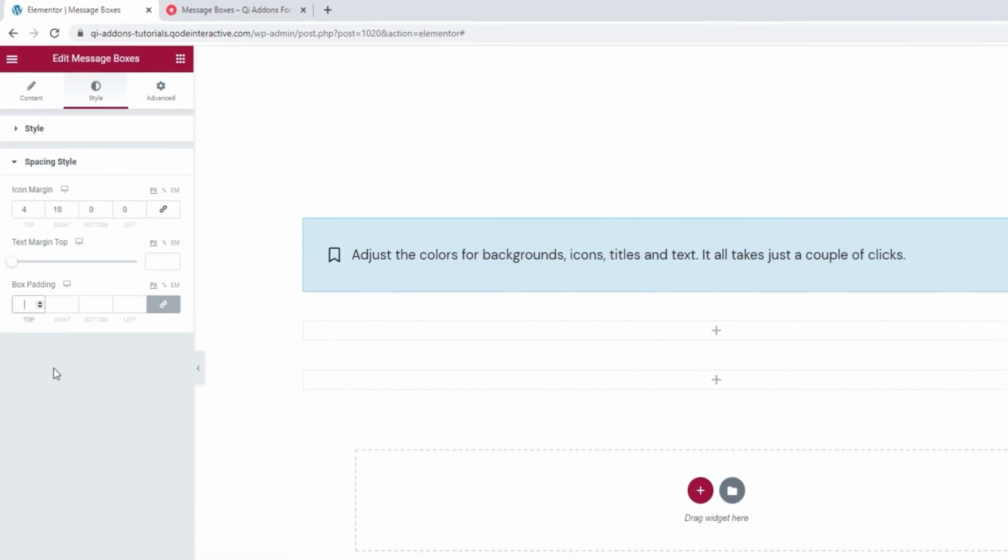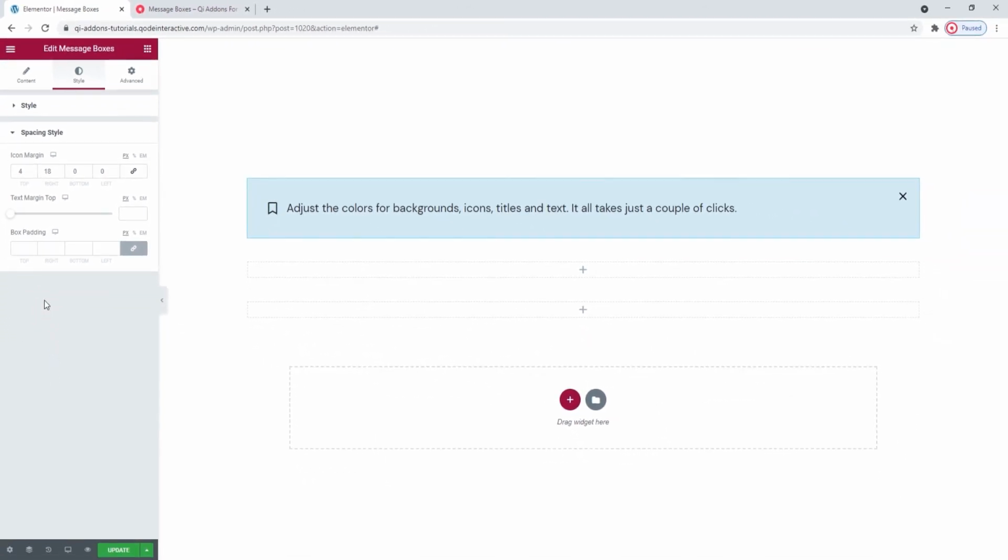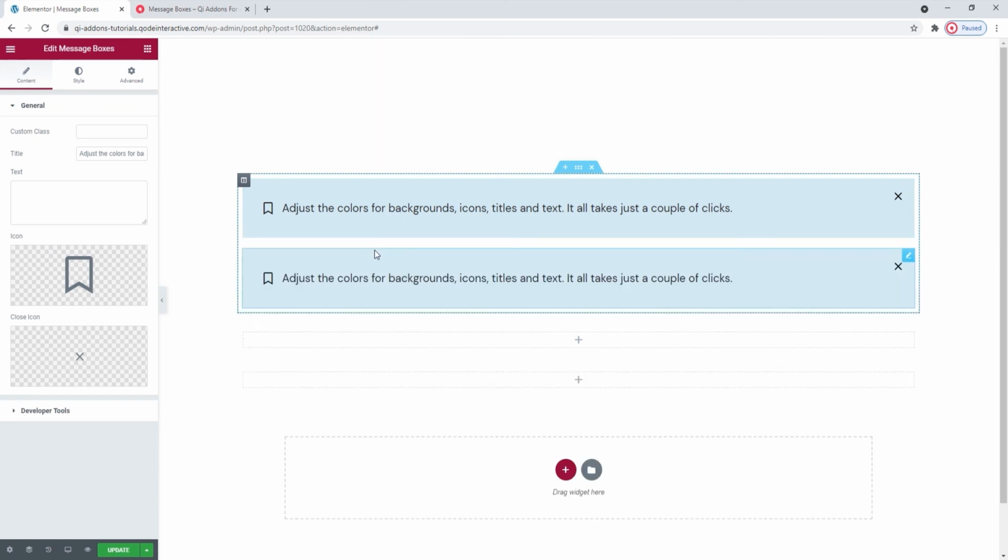The last options tab, Advanced, has several useful options for positioning, responsiveness, entrance animations, and more, but since it's available for all Elementor widgets and not unique to our message boxes widget, we won't be covering it in this tutorial. Now, I'll make a few more message boxes so you can see how they would look together. However, I'll skip ahead with the video because we've already covered the process.